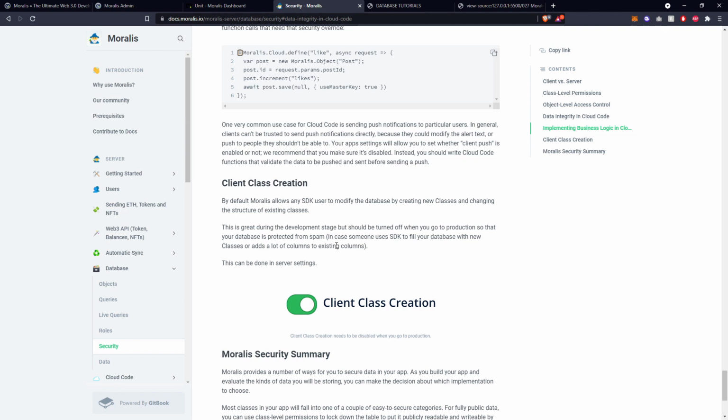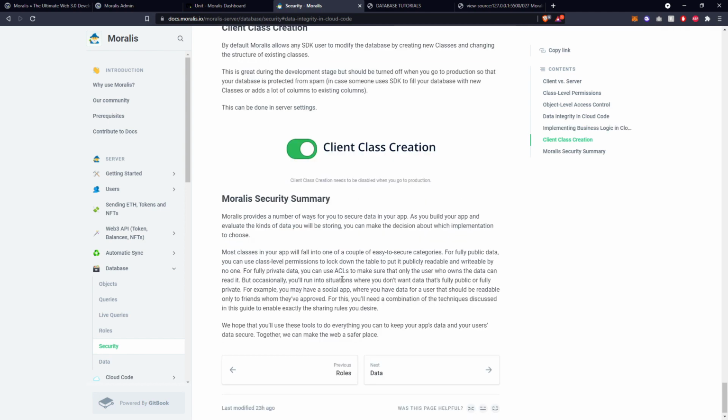Moralis does allow the user to modify the database by creating new classes and changing the structure of the existing classes in the database. The Moralis server settings does allow you to switch that facility off. You might want to consider that if you're taking your application into production. Otherwise, a user could technically fill up your database with all types of new classes. So there's a number of ways that you can secure your database. You'll still be able to use your master key to bypass any other features that you put in place, but access control lists and class level permissions are well worth setting when you're ready to put your application into production.